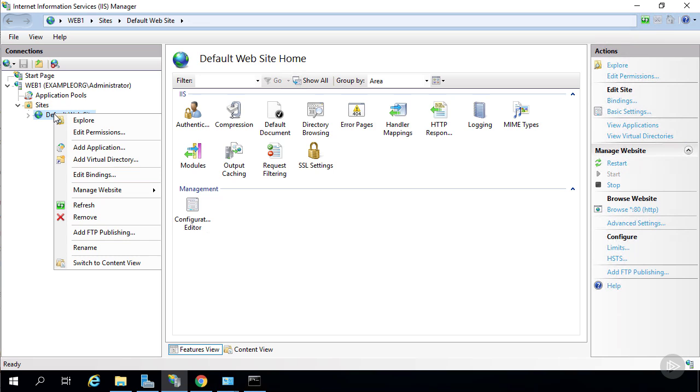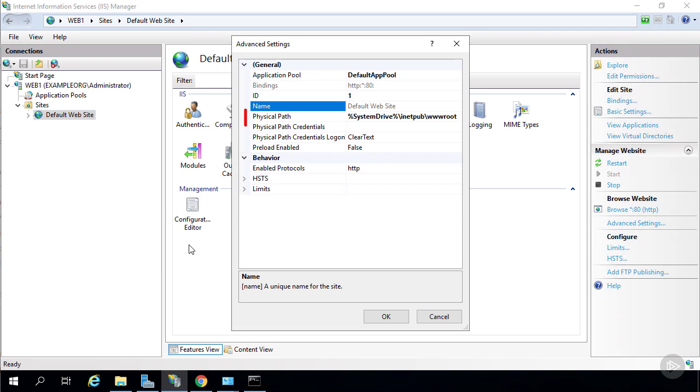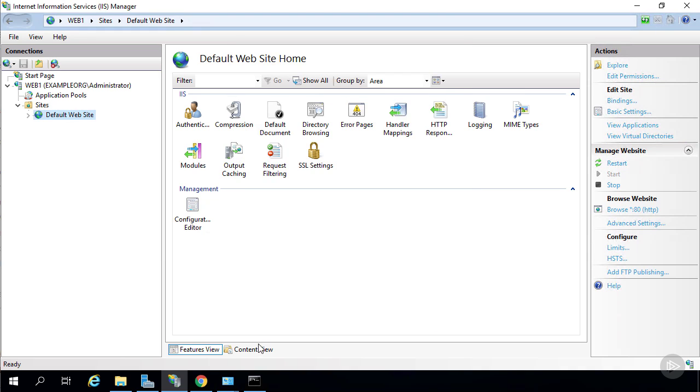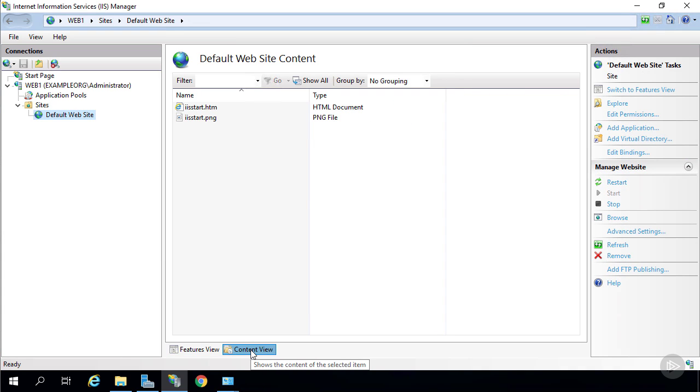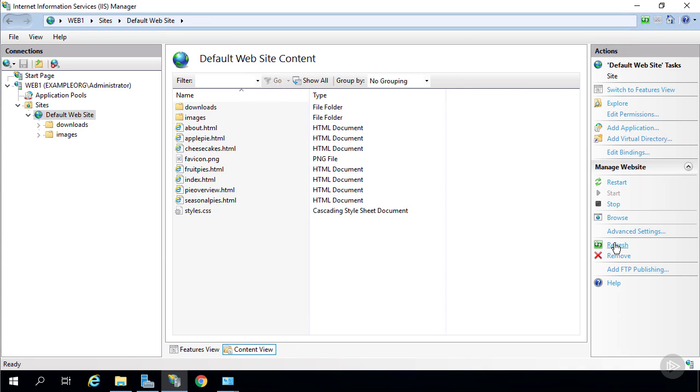If I right-click on the default website and go to Manage Website and Advanced Settings, you can see the physical path is set to the wwwroot folder that we just placed the website files into. Let's close out of this now and go to the Content view. It still shows the old files, so let's refresh this. And here are the files that we copied to the web server.